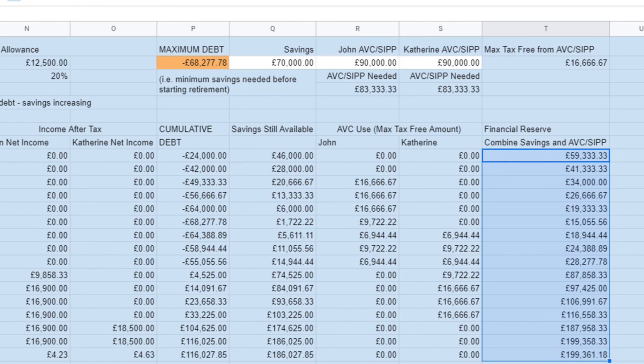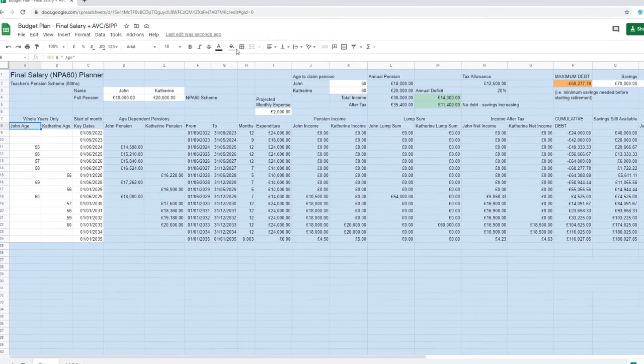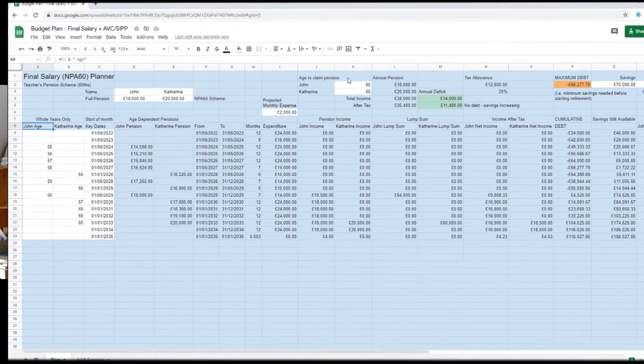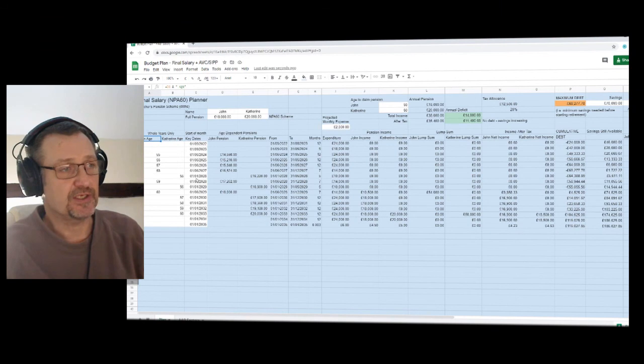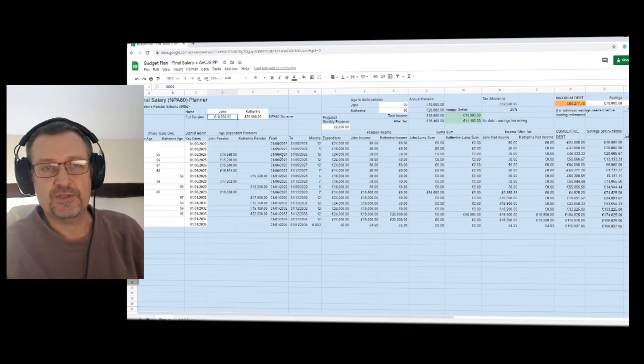So this is just for you to play around with and try out different combinations. Try out different ages, see how much cash you need, see how much private pension you need. Put in what your figures are for your actual pensions themselves. So hopefully that shows you how to use it.